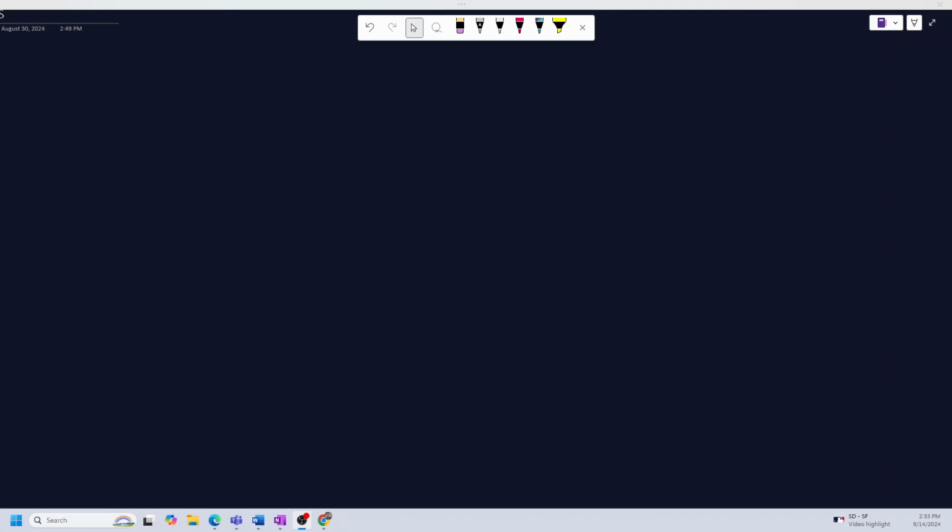Good afternoon, guys. Today we'll be studying SSL. What is SSL? How does it work? Why do we need it? And what is the process of establishing the SSL connection between the server and the client?